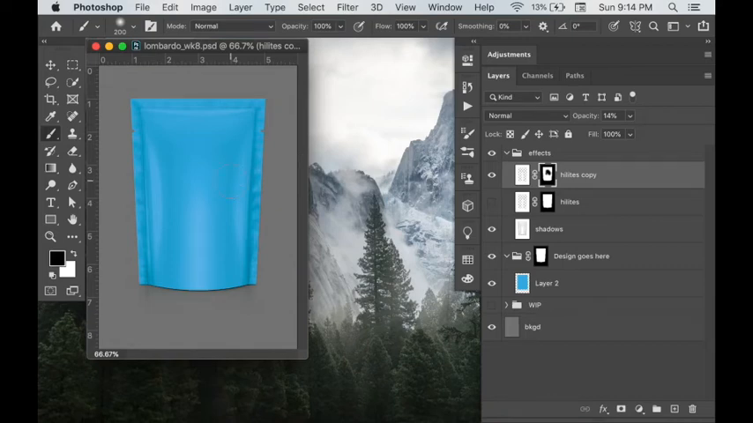Okay, on to the last part of this, which I'm just going to show you now how you can bring in vector graphics into this file. And you can simply just drop them in there, but I'm going to show you a way that you can use those warp tools that we've been learning and create your own mock-up.